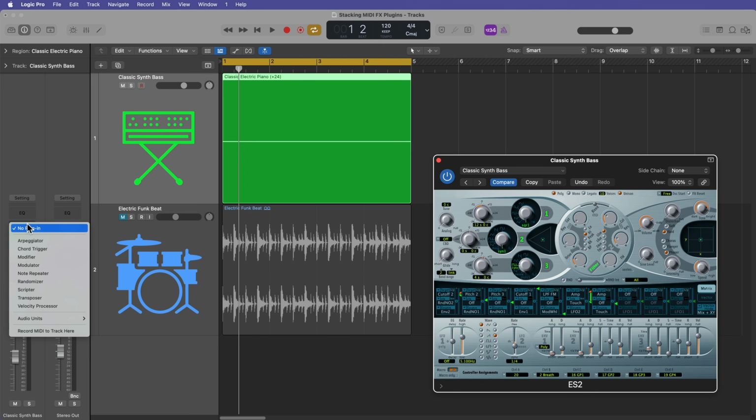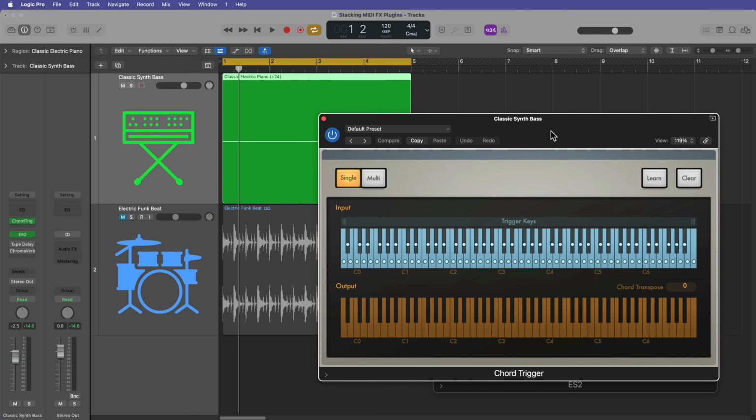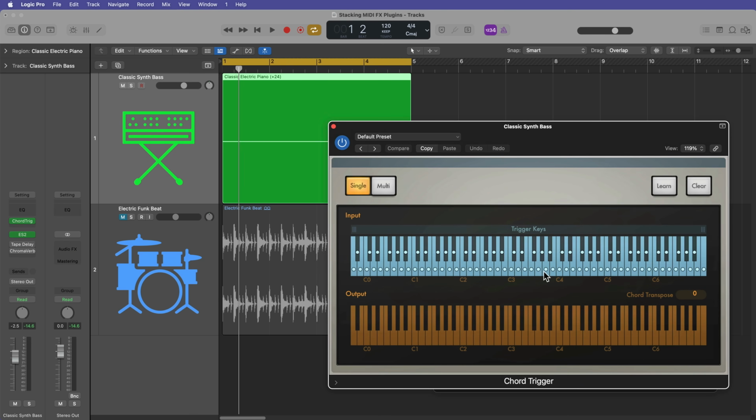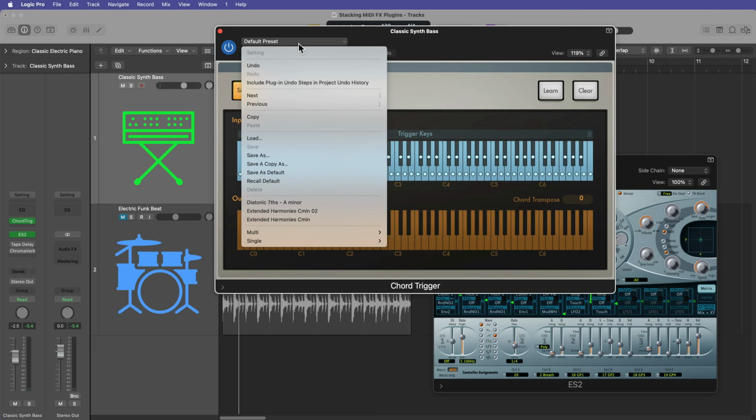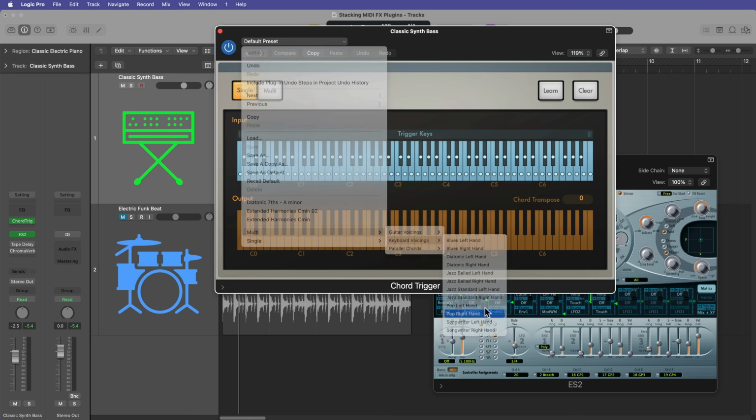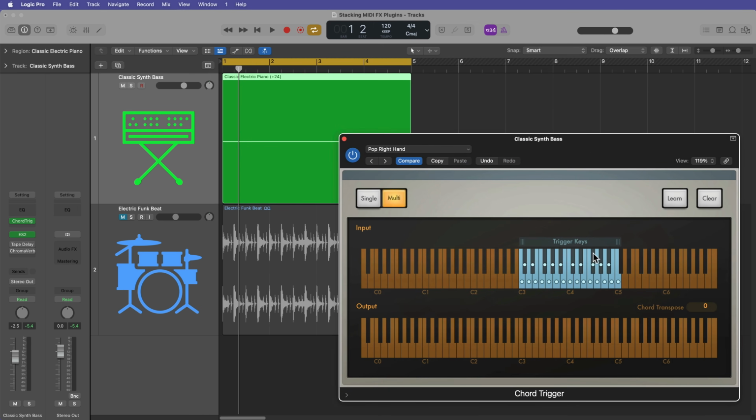Let's open up the chord trigger. So the chord trigger allows you to take one note on input and turn it into a chord. So I'm going to go ahead and just choose one of the presets from up here. I'll go to multi, keyboard voicings, and I'll use pop right hand voicings. So if I play an A3, I'm going to get an A minor triad. I'm playing one note on input, 3 notes on output.